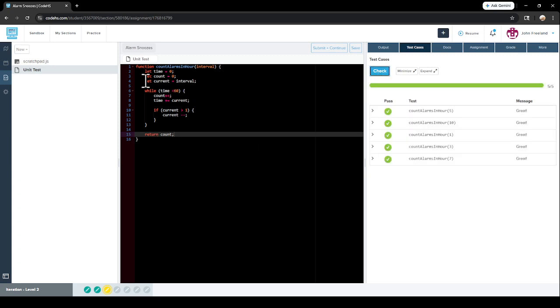So we set the time and current count equal to 0. Current is equal to interval. While the time is less than 60 minutes, the count goes up for how many times it rings, and then time plus-equals current. And as long as the current is greater than 1, it subtracts 1 each time, and then return the count.